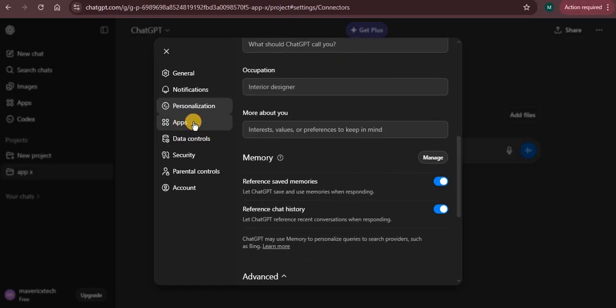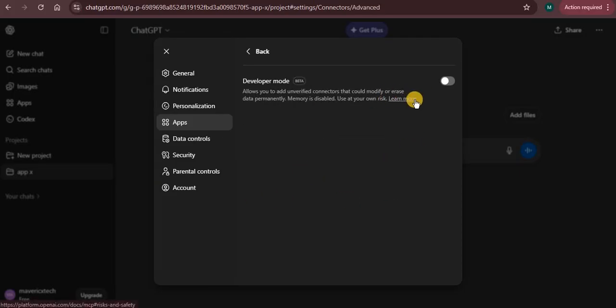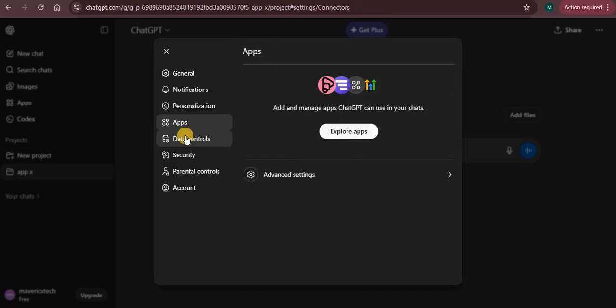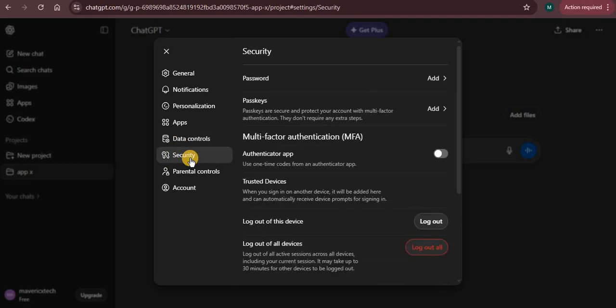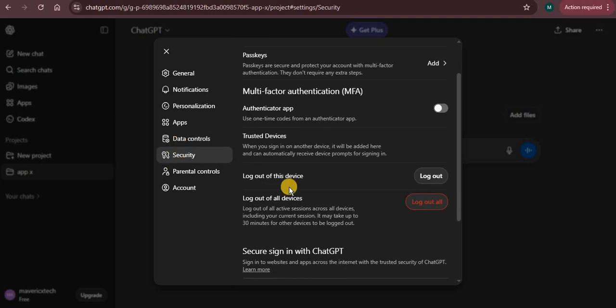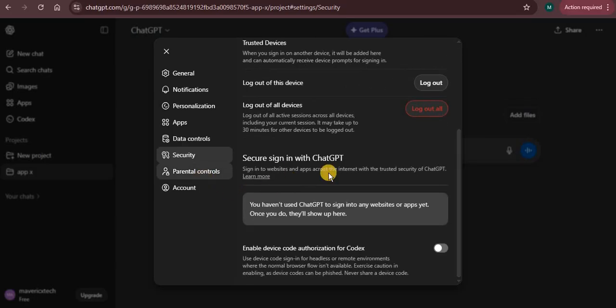So we'll talk about apps. Advanced settings, nothing much here. This is for developers. Data control, you don't need to do anything for now. You don't really need to touch anything here. Security. For the security, nothing. Just leave it as it is.